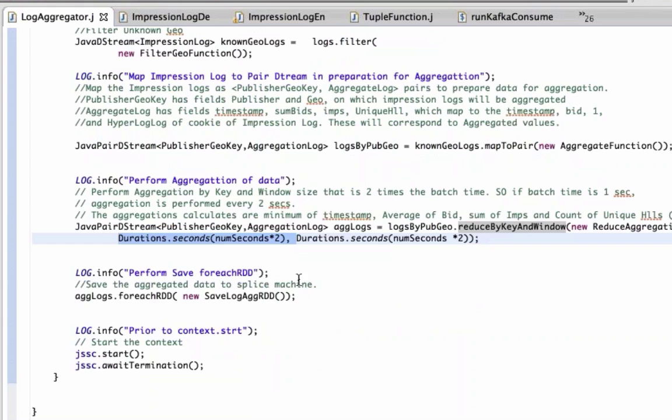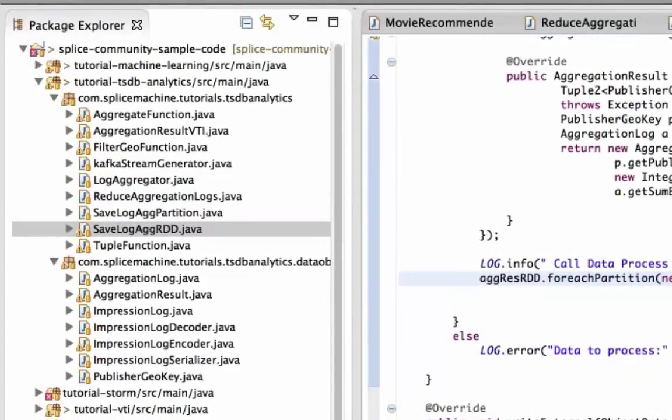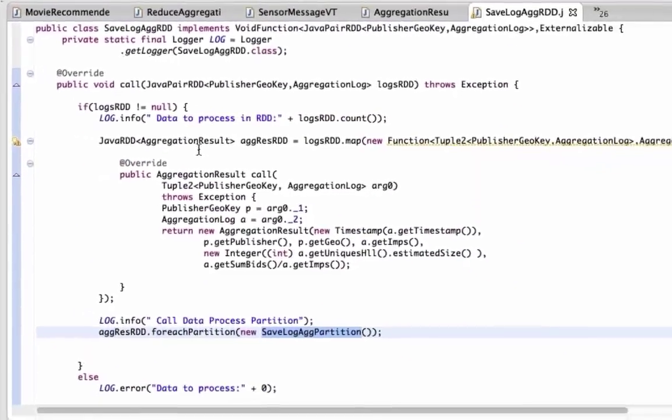Once the aggregations are done, then for each of the RDDs we call the save log RDD. So now let's look at save log RDD. Basically, it's doing mapping. We have these publisher key aggregation log objects in the RDD, and we are converting that into an aggregation results RDD. The aggregation result record contains the publisher key, the geocode, then the sum of the impressions, count of unique IDs, the minimum timestamp and average bid. So this is how it is getting mapped.